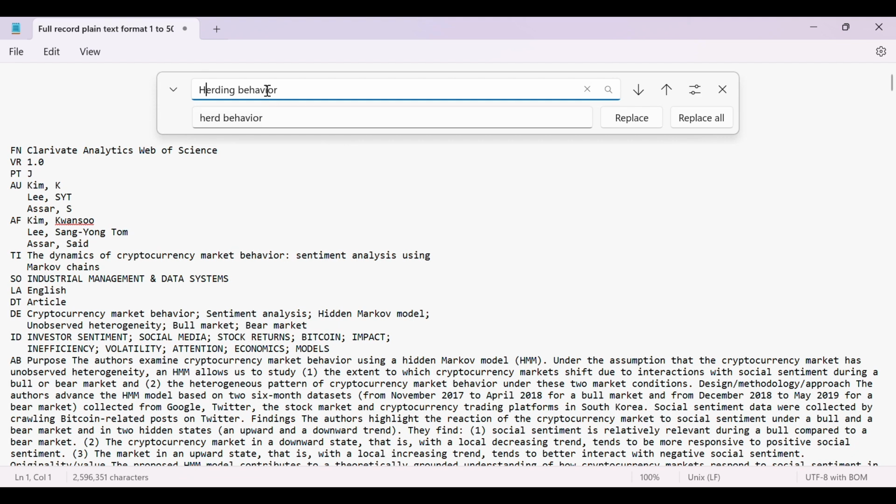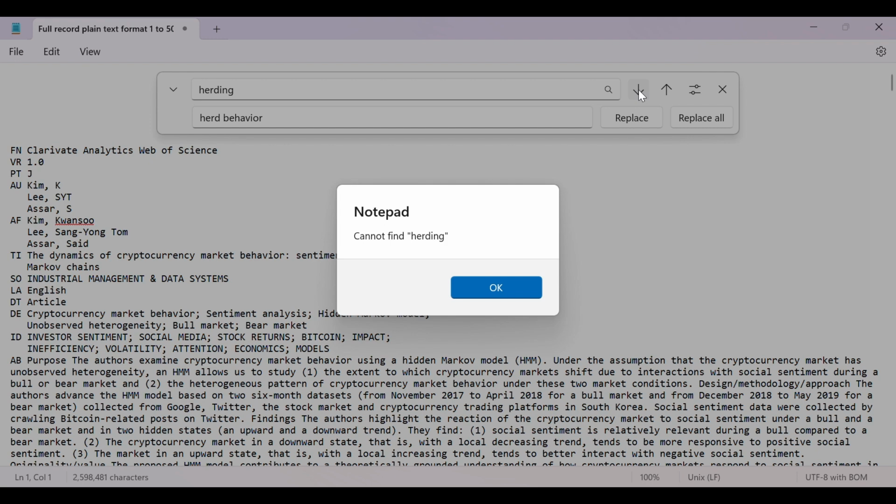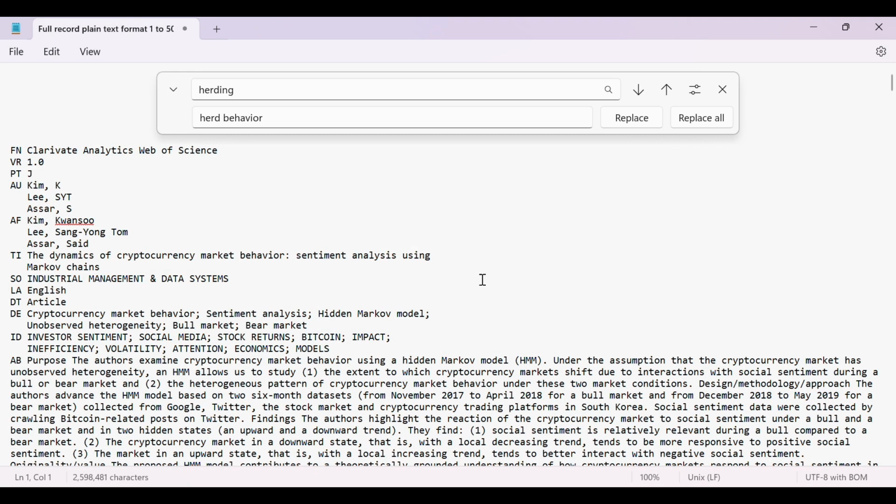The next one was herding. I'm going to replace herding with herding behavior. Replace all, small h, replace all. Check it out. We don't have a herding. Good.